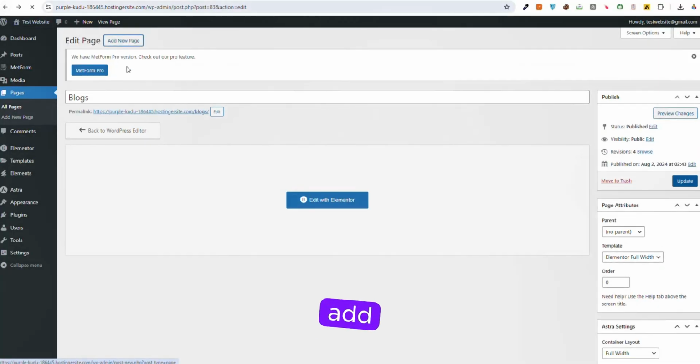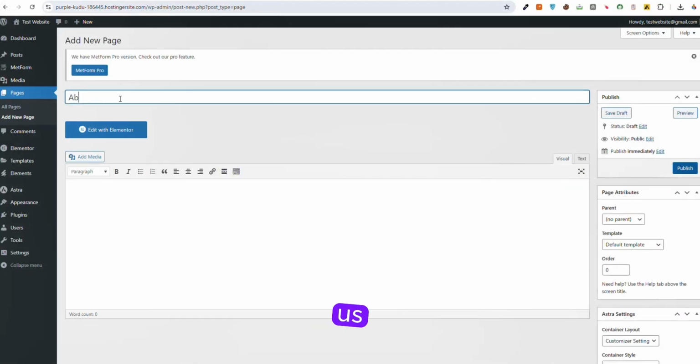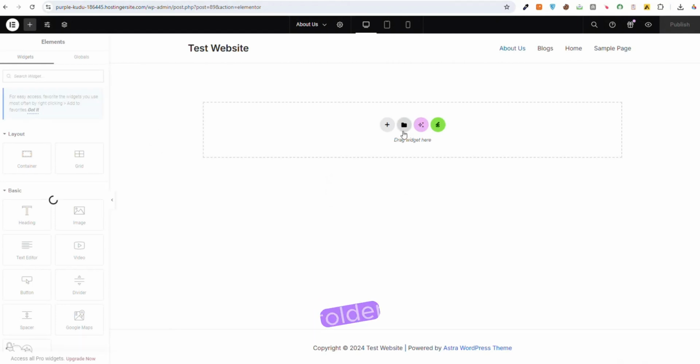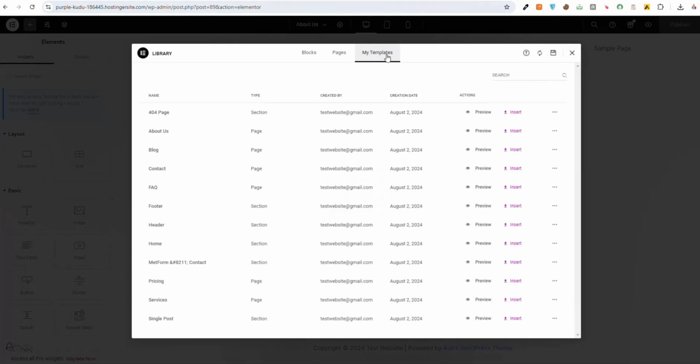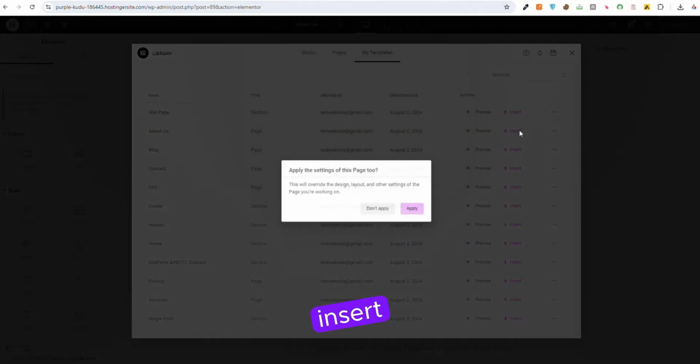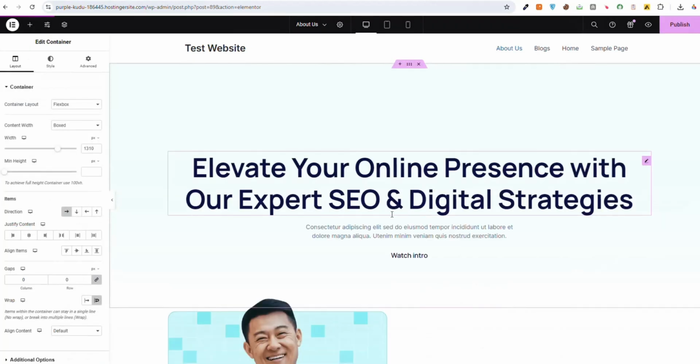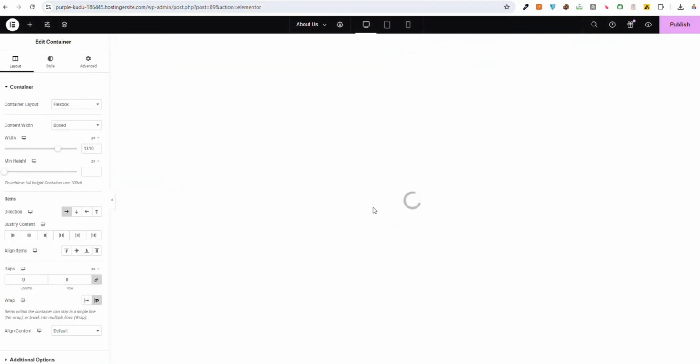Go to pages, add new page, add title, about us. Then publish. Click the edit with Elementor. Click the folder. Go to my templates. Click the insert. Apply settings. Then publish.